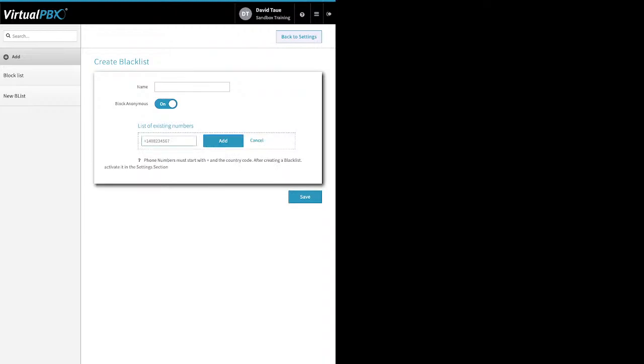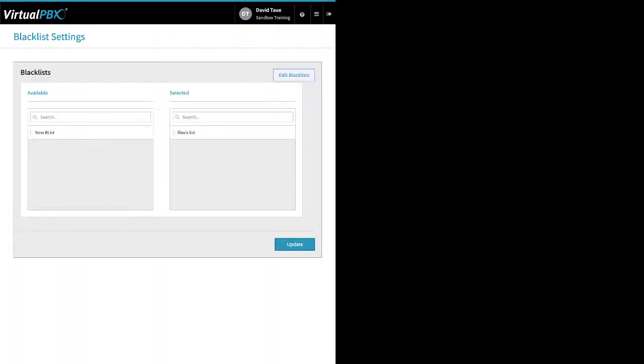Beyond that, you click Add Number. You put +1, area code and phone number. No dashes, no parentheses, no spaces, just +1 and the number. And you keep clicking Add for all the numbers you want to add. When you're done, you click on Save. Then you would go back to Settings, and you want to make sure your list is over here under Selected. So any phone number on this list is blocked. They're going to get a busy tone when they try to dial any of my phone numbers. And then you just make sure you click Update.